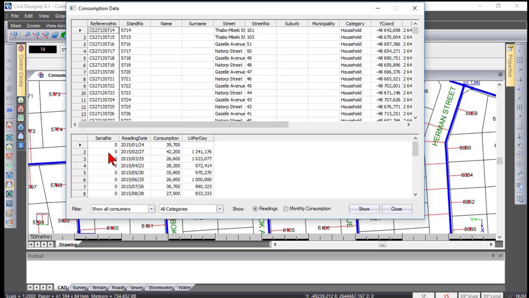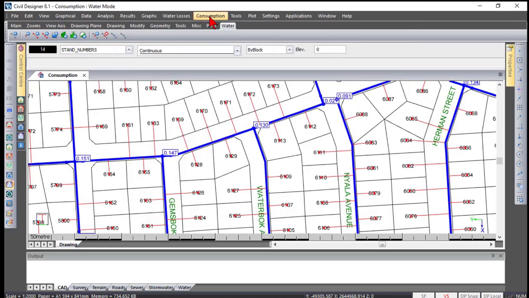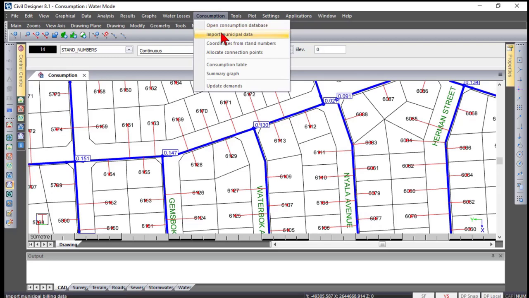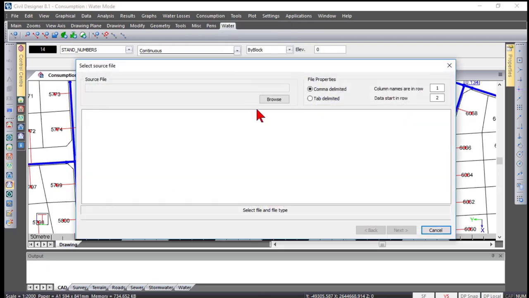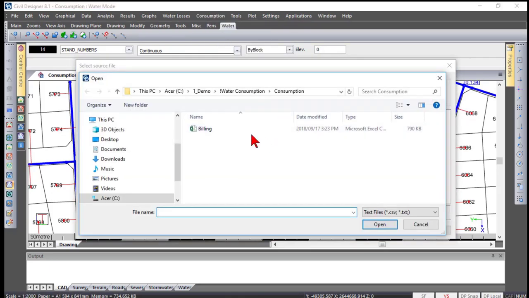Another question here, can you import data into the same database? Absolutely. Let me show you where. If I go back to consumption, I go to import municipal data, there I can browse for another file. If we find that that second file has duplicate records, Civil Designer won't bring in the duplicate information.